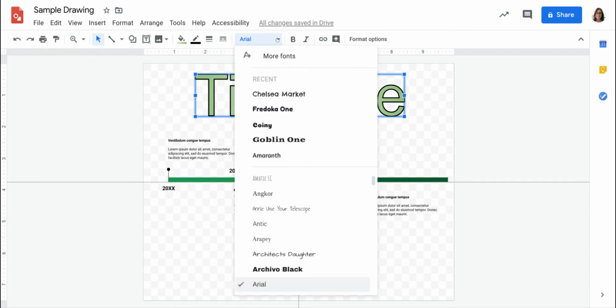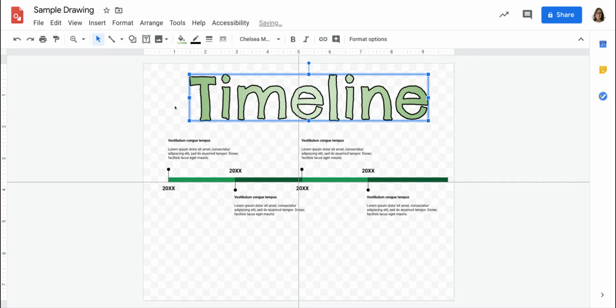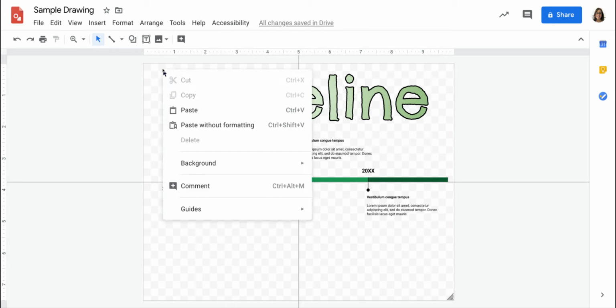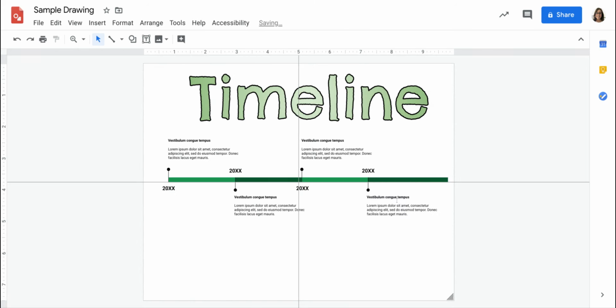You also do have the ability to change the font, which is really fun. So students have the ability to personalize what it is that they're creating. Now, what you'll notice behind is that checkered line. If your students right-click on the grid, you want to go to background, and then the students can actually select a specific color in order to eliminate that. But that's something that they have the ability to do.